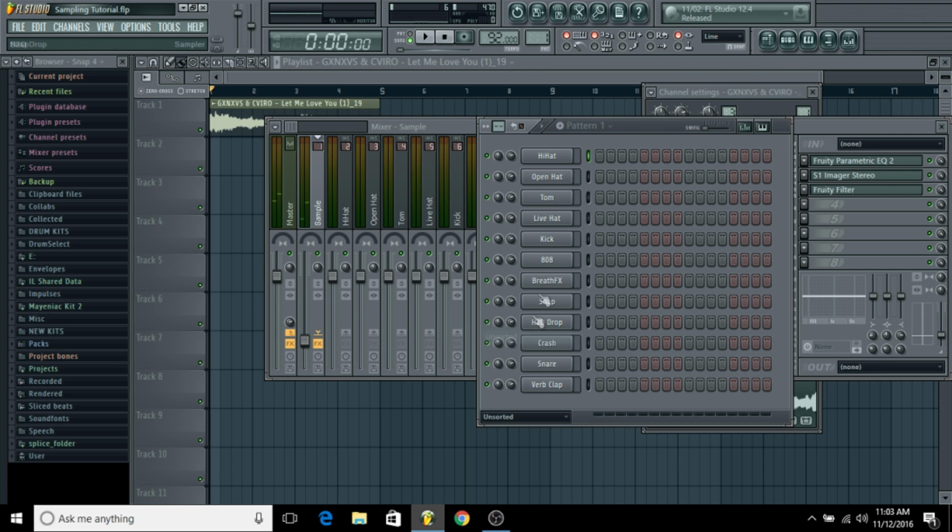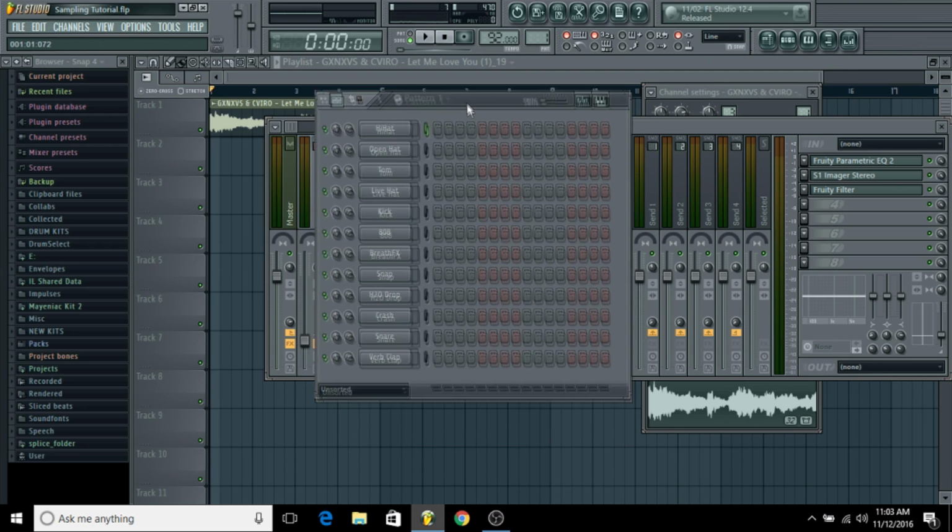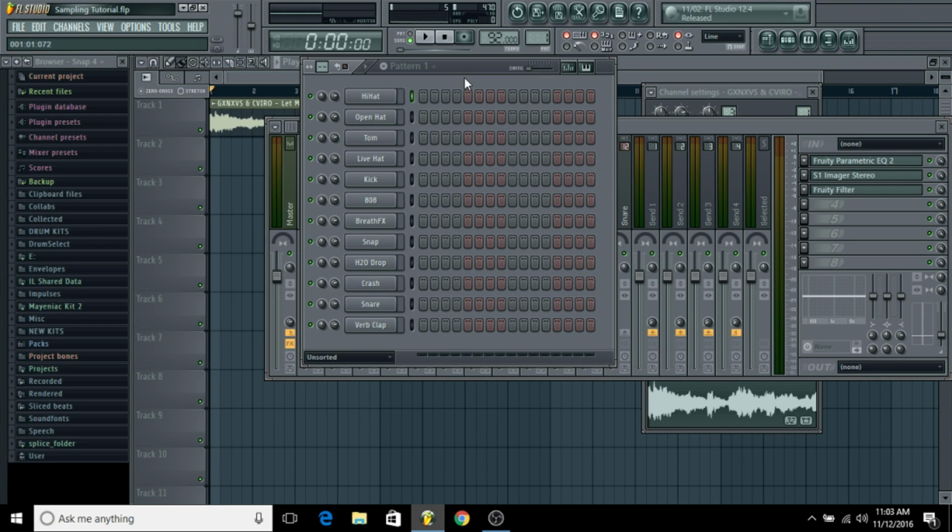Alright, so that sounds good. I'm just going to throw some drums on it. I like to start off with my hi-hats. Hi-hats basically give the track some bounce. Once you find that bounce, it makes it easier to work.